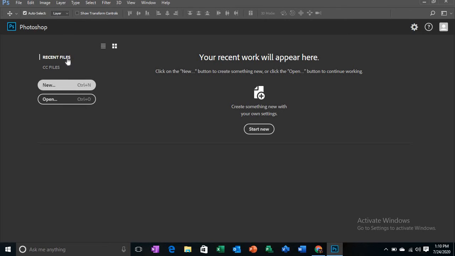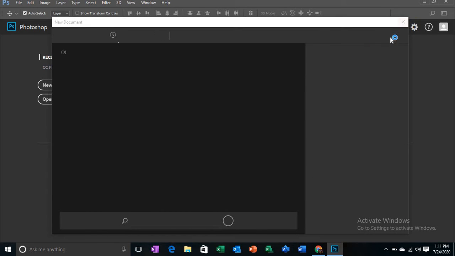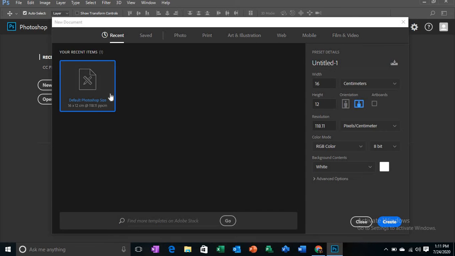And now we want to click on new to open. To start it, we want to click on new. If you want to open any existing file, you want to click on open while we are clicking on new, or you could click on start new. So we'll start with the start new button, and the new document page will open. Default Photoshop size, we will do it.